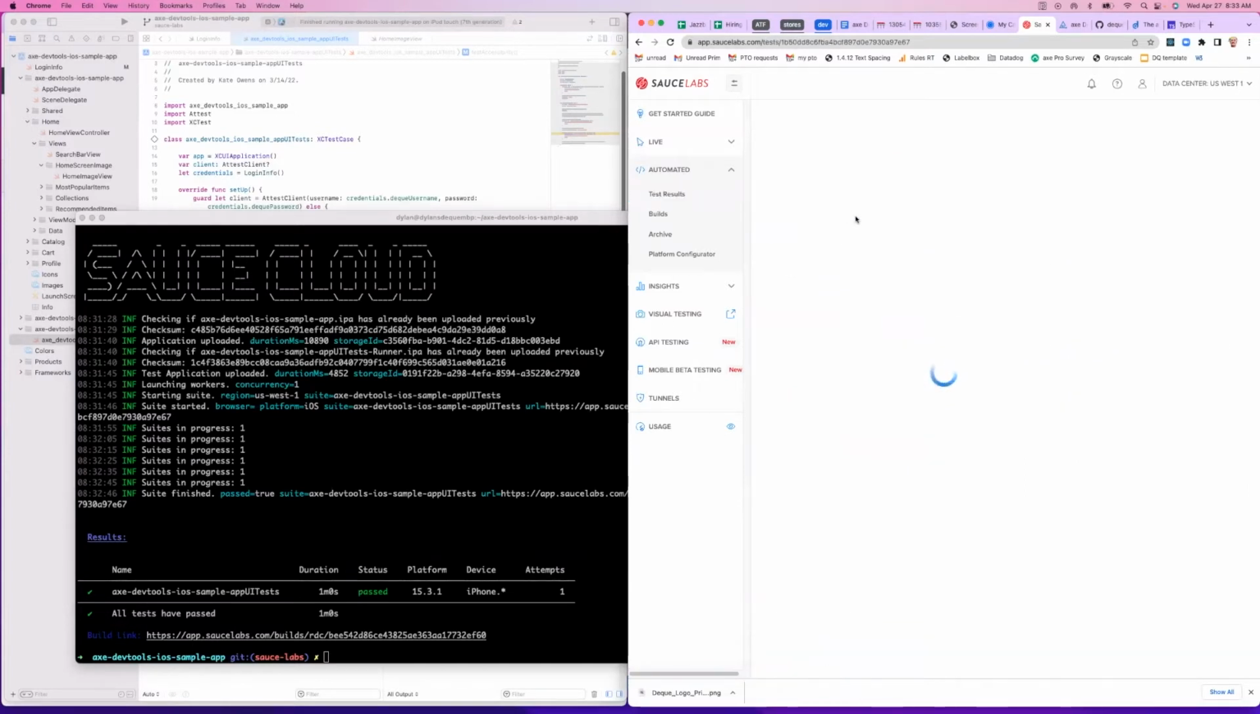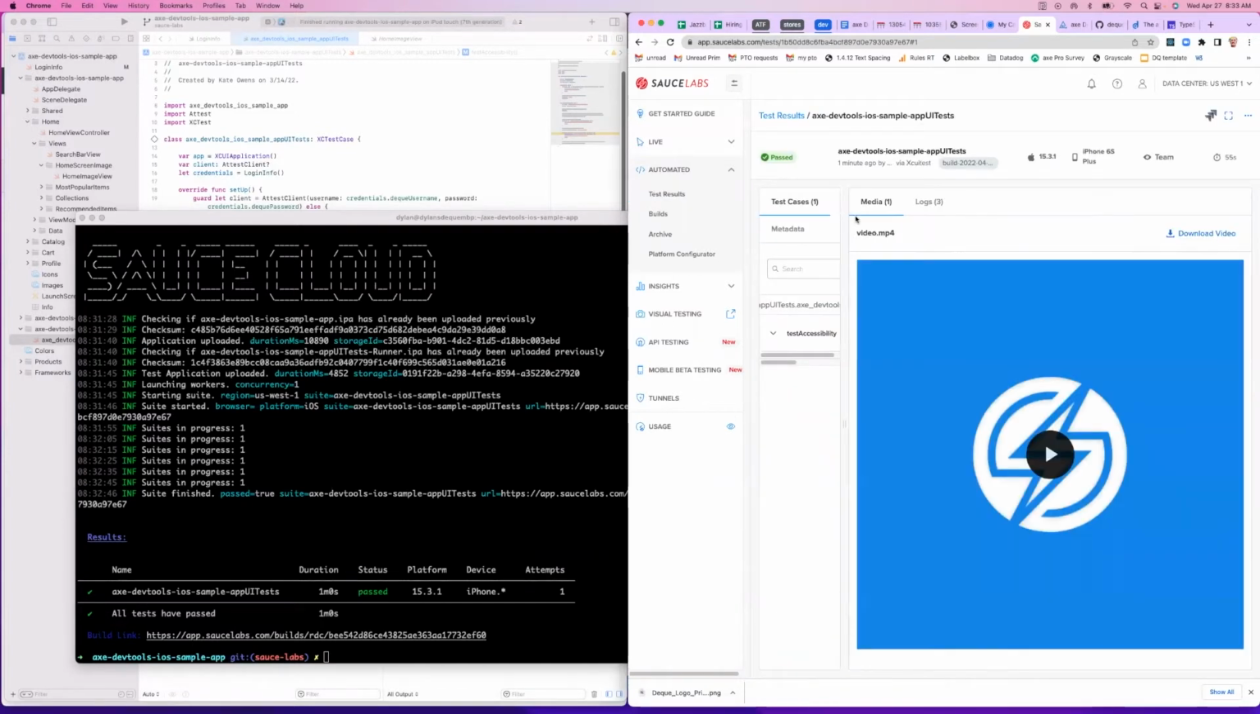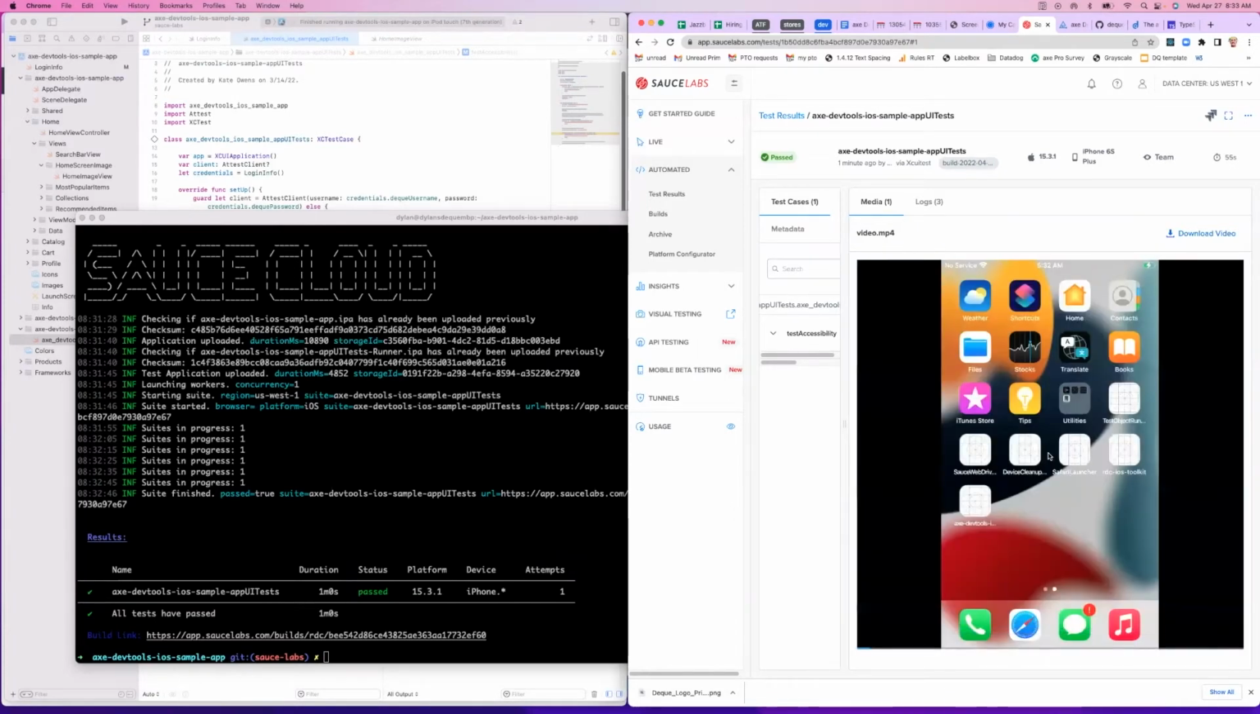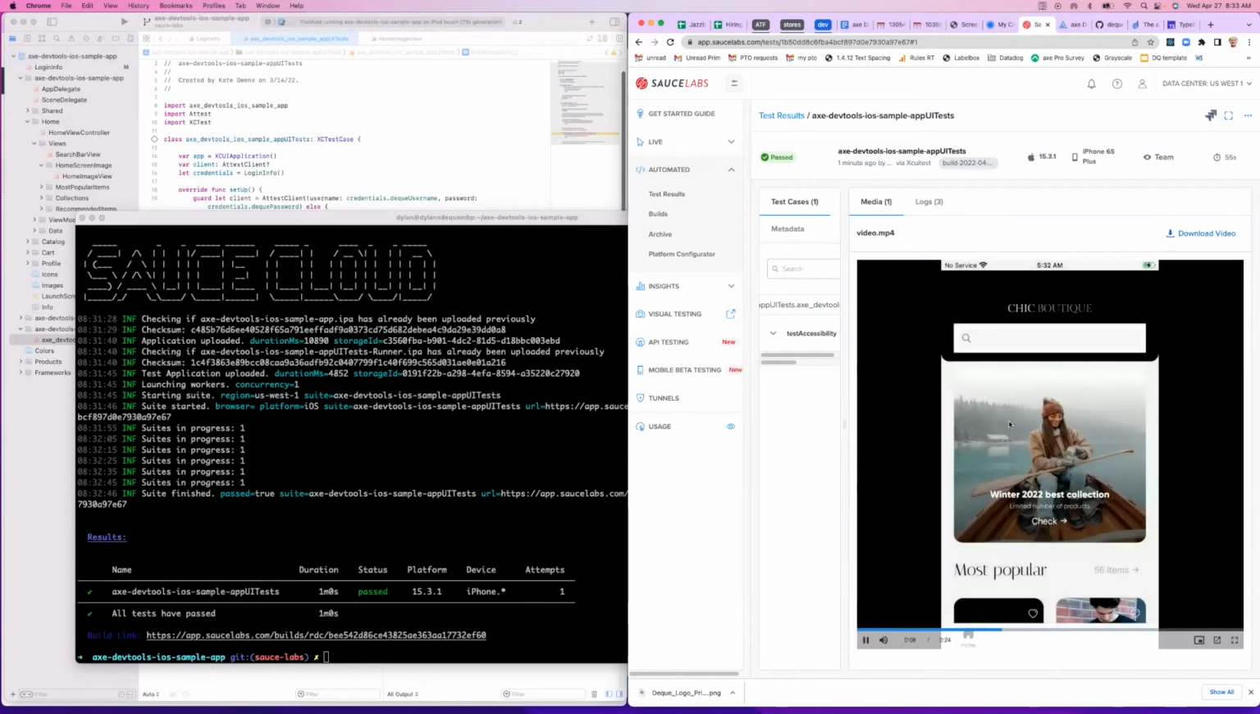If I click inside of this, the nice thing about the Sauce platform, for those of you who use it or don't use it, is that you can see a video of the application as it was being tested on this real device. So I can actually view the video. It's useful in particular if something went wrong during the application. So you can see it's testing the app over here.